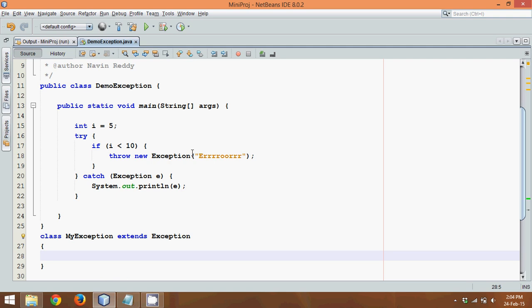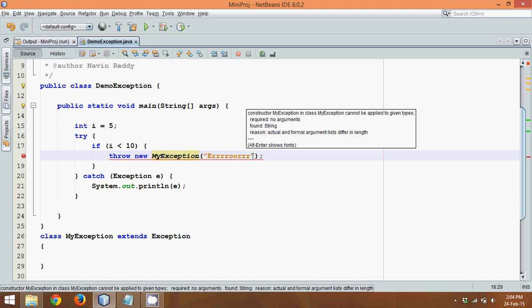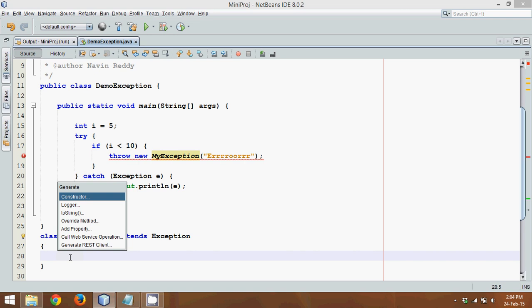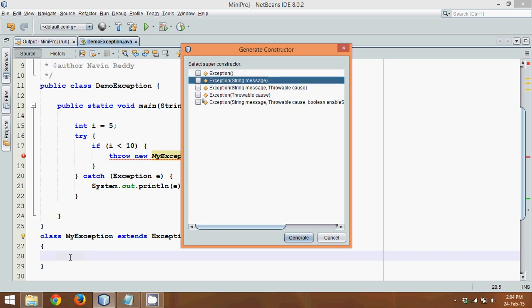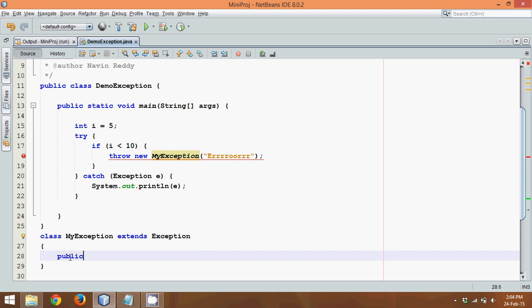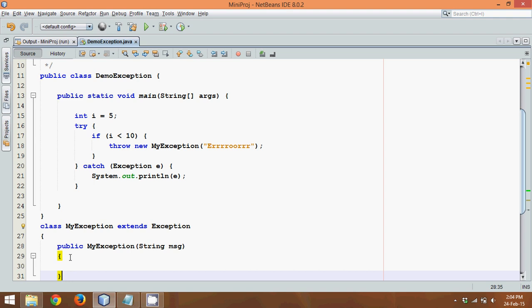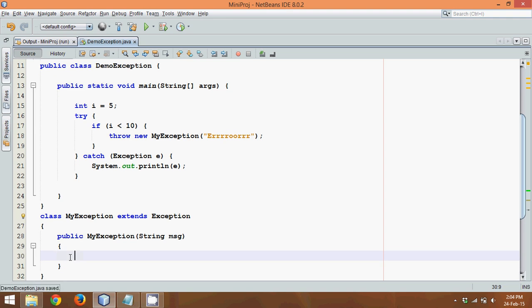That's it. We got our exception here. Now instead of calling Exception, we should call MyException. But MyException doesn't have a constructor which takes a string parameter. So we need to insert a constructor. So public MyException, and this constructor should accept a string message. It's better to write a message keyword here. A name can be anything, but it should be proper.